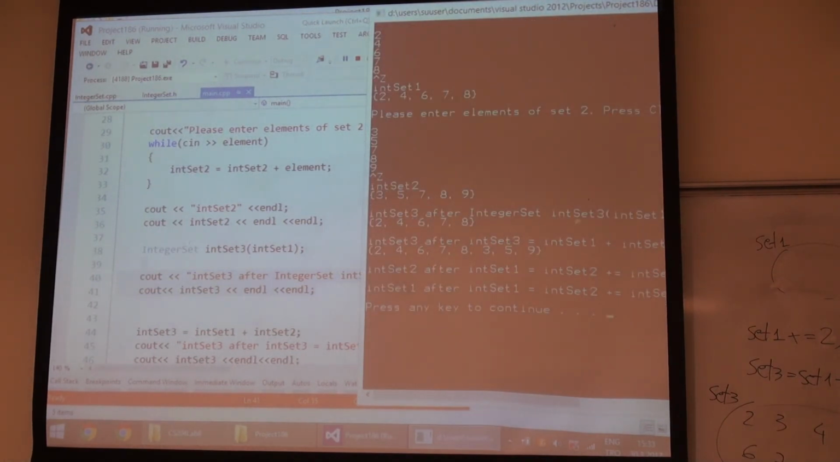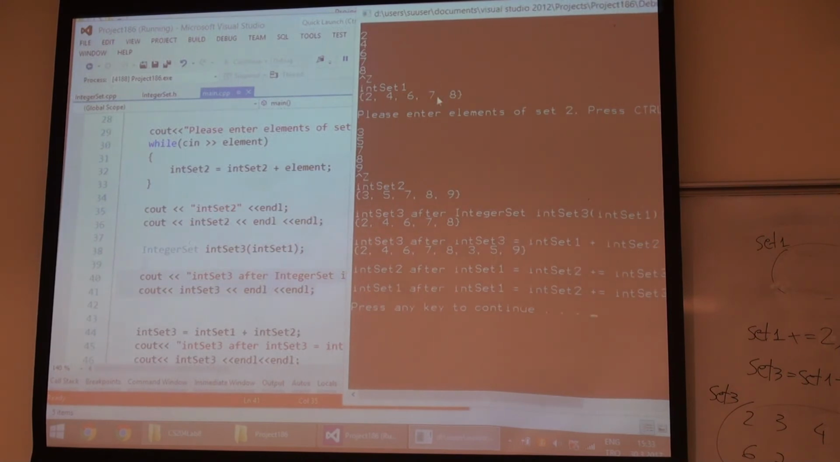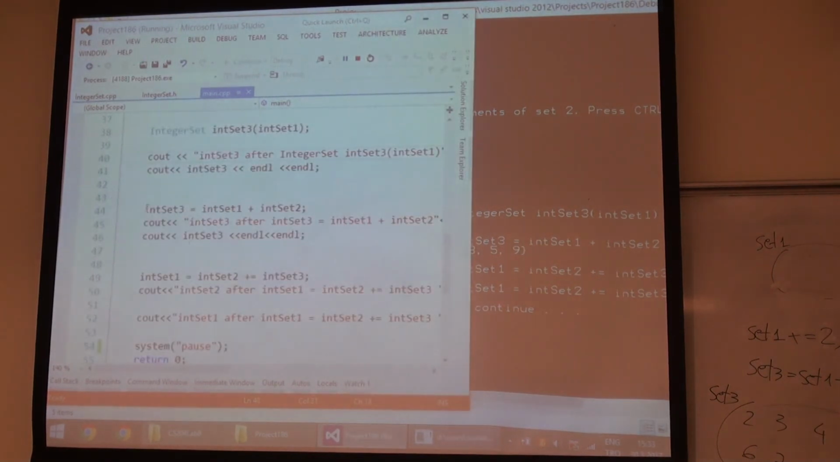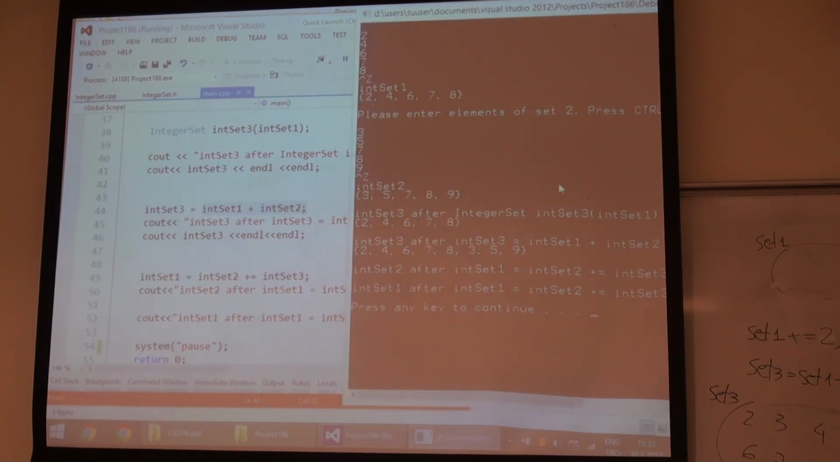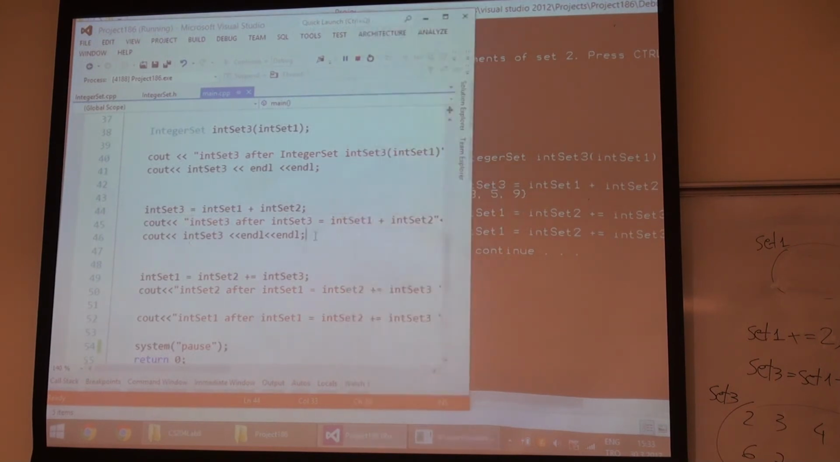So set1, which is here, and set3, which is here, are going to be the same. Afterwards, I do some manipulations here. I say IntegerSet3 is equal to IntegerSet1 plus IntegerSet2, meaning it's the union of set1 and set2. So IntegerSet3 after the assignment. The union of set1 and set2 is this one.